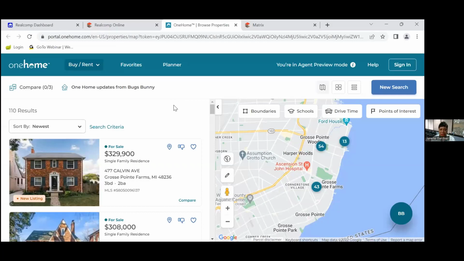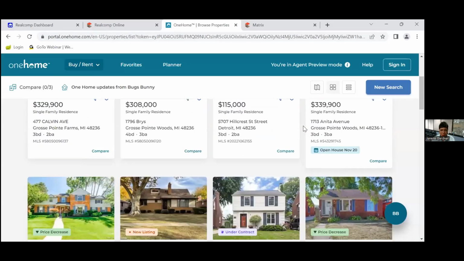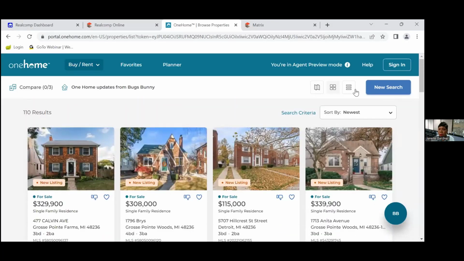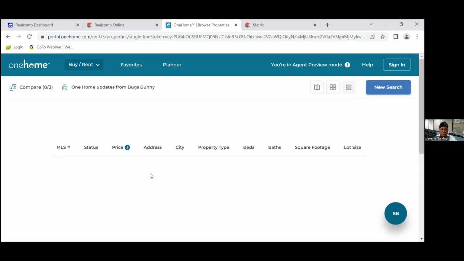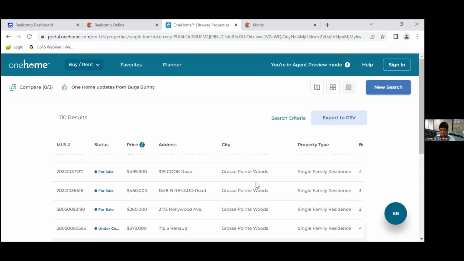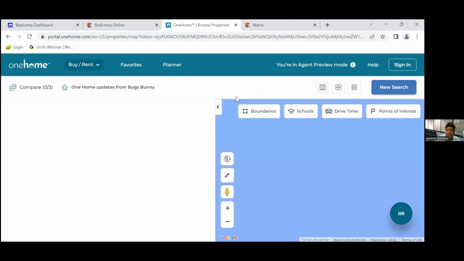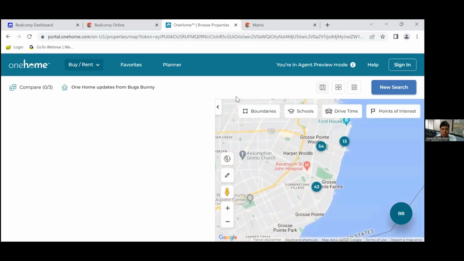Let's talk about the look of the page. So you have your map view. If I go into my upper right-hand corner, this is the map view. We also have the gallery view. And we have our line view, where you're able to see all the properties in a one-liner too. So you still have the same options here. You actually can also do a new search if you need to. So I'm going to go back to the map here because I want to dig into that and show you all the features that you have here.